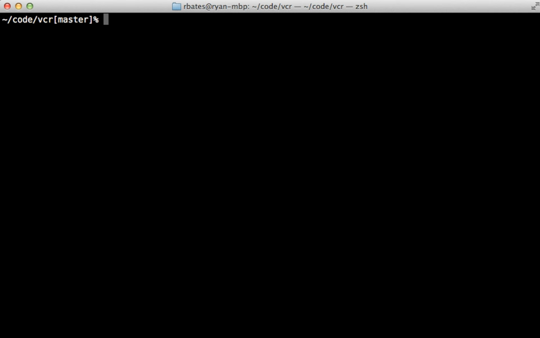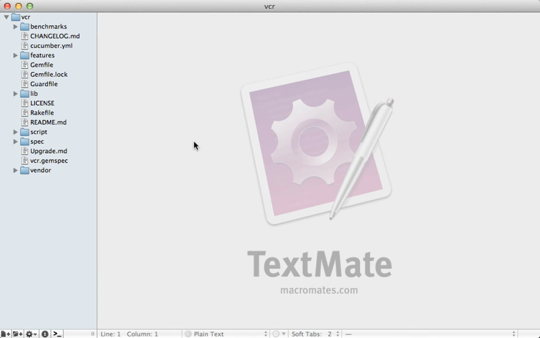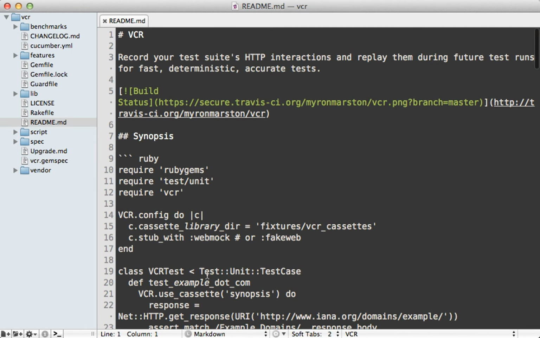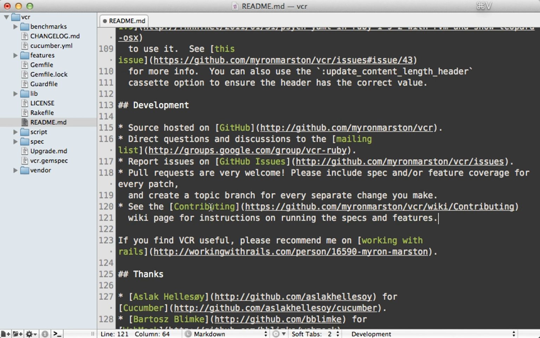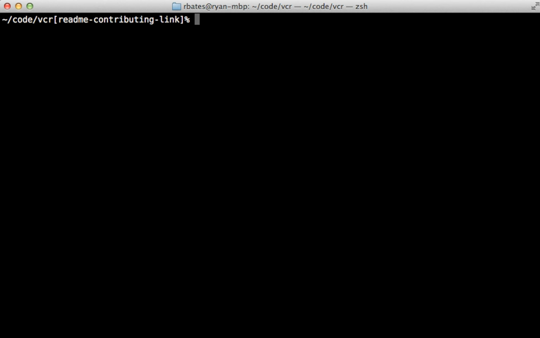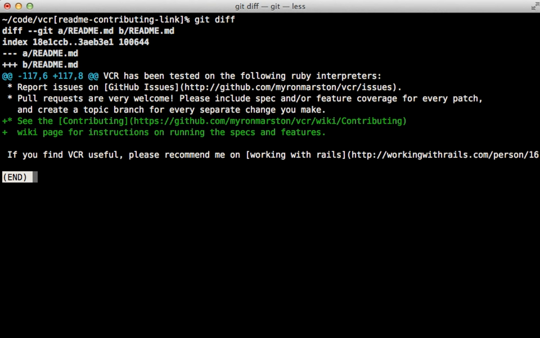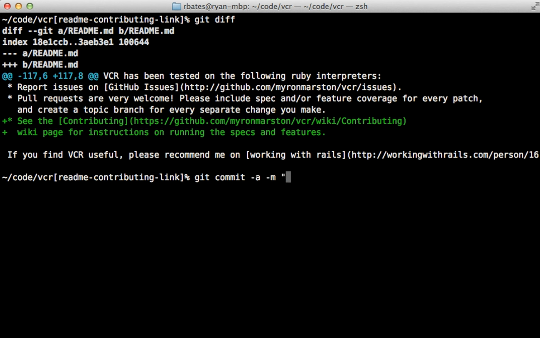It's also a good idea to set up a separate Git branch for each pull request you want to make. So let's make a separate branch here called readme-contributing-link, like that. And then we could just make our change, which is going to be inside of the README down in the development section here. I'm just going to add a bullet point to this list here, and I'll just make it say, see the contributing guide for instructions on running the specs and features. And then once you're done, you can run git diff to check that patch, and everything looks good. So now we can commit it, and let's say adding contributing link to README.